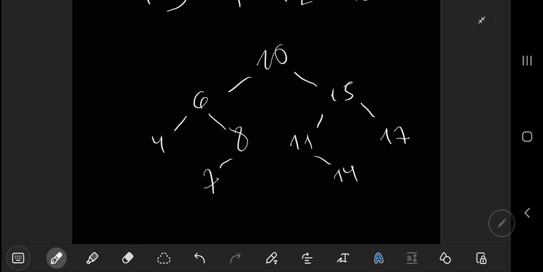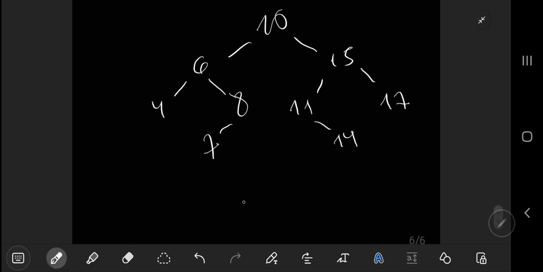Okay, so let's find a split node of two values. For example, if I want to look for 4 and 7. These are the two values where x equals 4 and x tag equals 7.